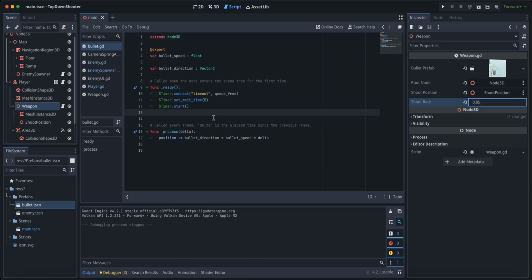In the next tutorial we are going to work on some effects. So we're going to work on the camera shake effect and the muzzle flash, maybe if we have enough time, or we'll do it in the next tutorial.